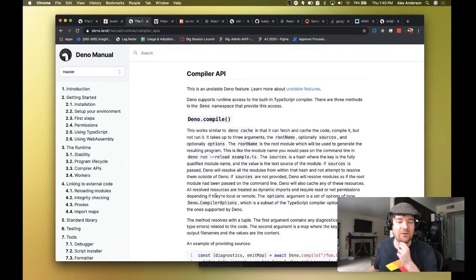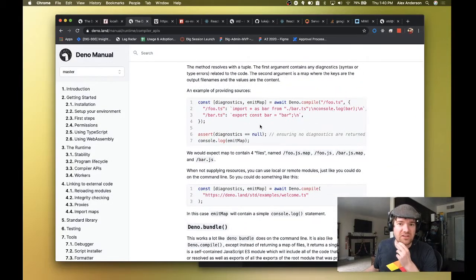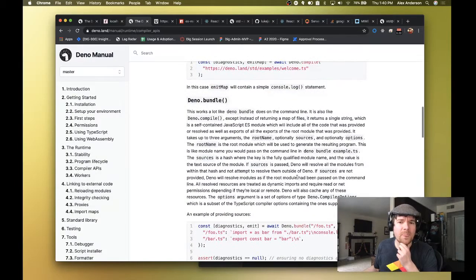Compiler APIs. Here we go. So we've got deno.compile, which I can just call, and it's going to give me diagnostics and an emit map. And I'm guessing, what's the emit map? I don't know.